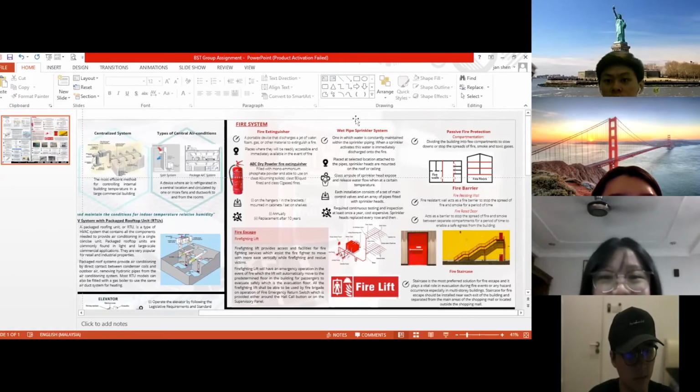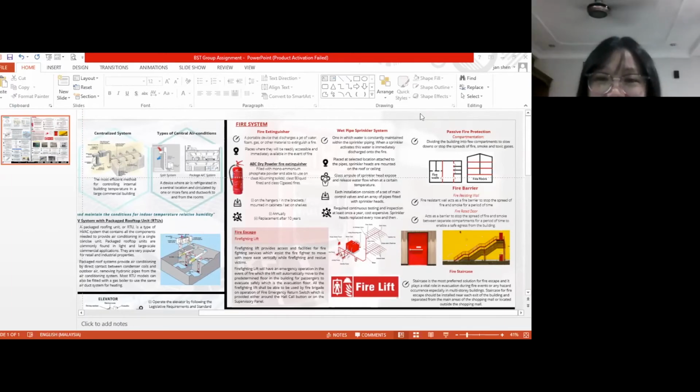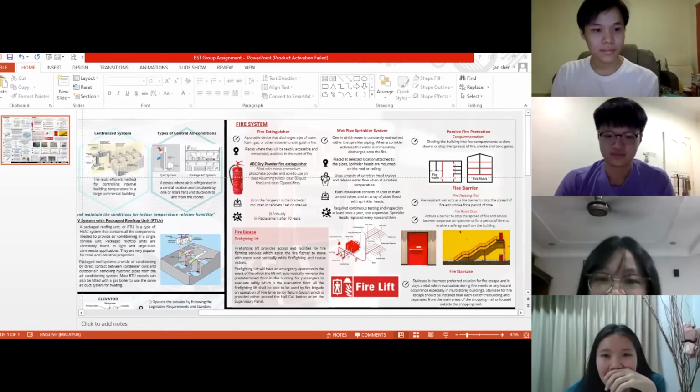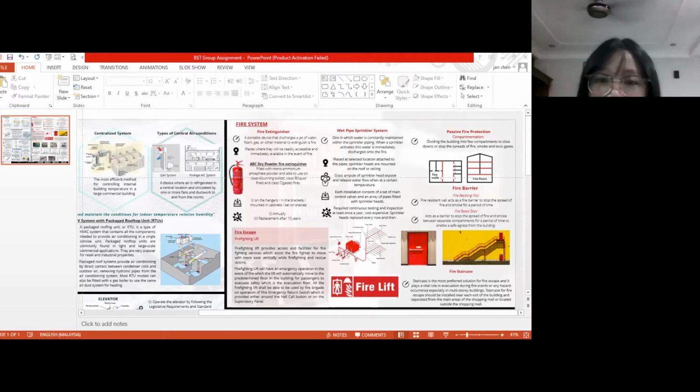Okay, thank you, Winnie. Now I'm going to talk about the fire extinguisher. A fire extinguisher is an active fire protection device which is portable and discharges a jet of water, foam, gas, or other material to extinguish a fire.